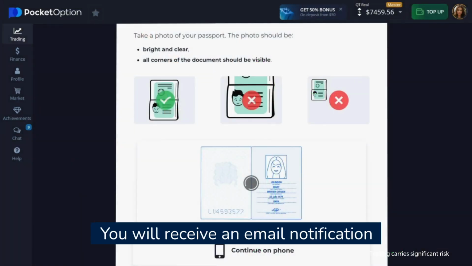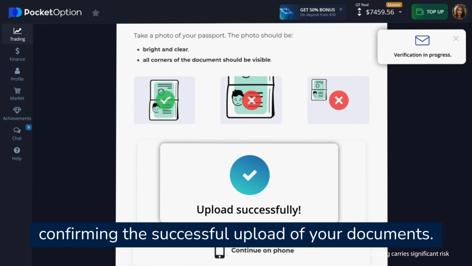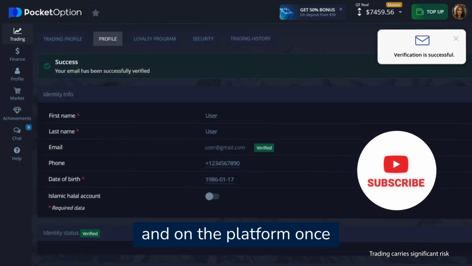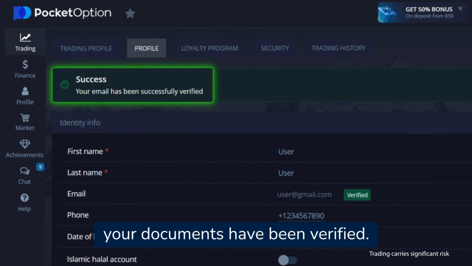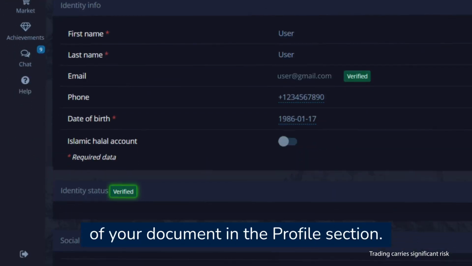You will receive an email notification confirming the successful upload of your documents. Additionally, you will be notified via email and on the platform once your documents have been verified. You can track the status of your document in the profile section.